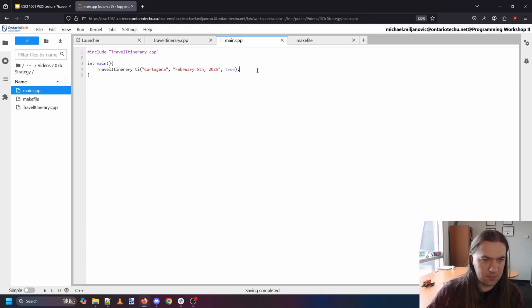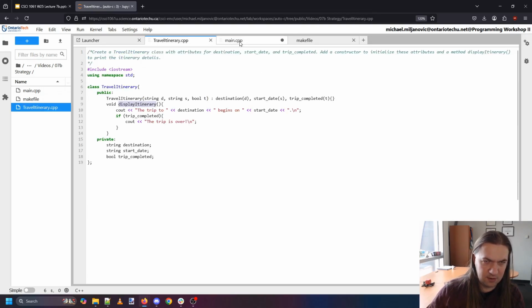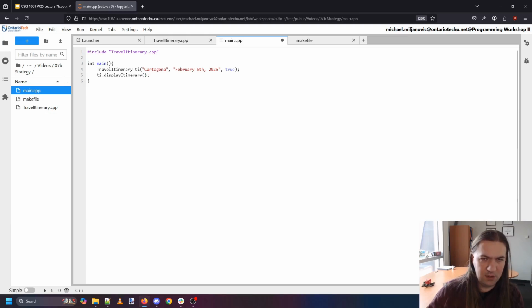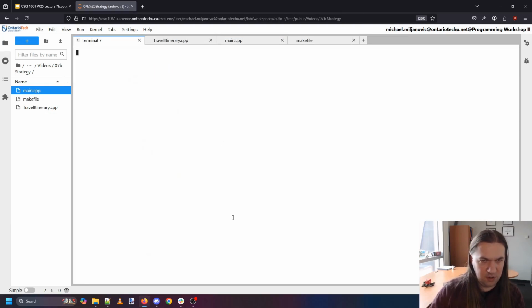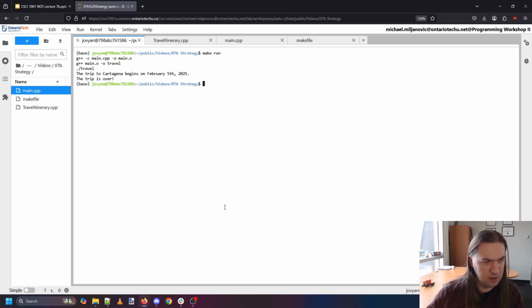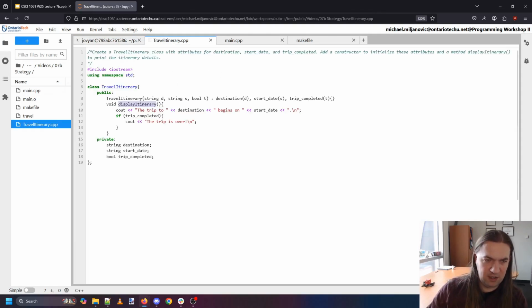Sure. Ti dot, what's the name of the function? Display itinerary. Let's see if I can display it. Launch terminal, make and run. All right, trip begins on this date and the trip is over. Okay, so far, hopefully nothing too special, just setting up our little travel itinerary that we will build on in a moment.